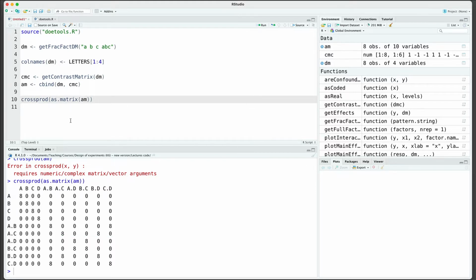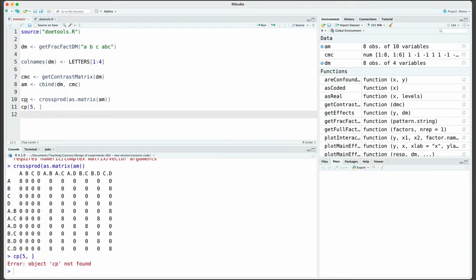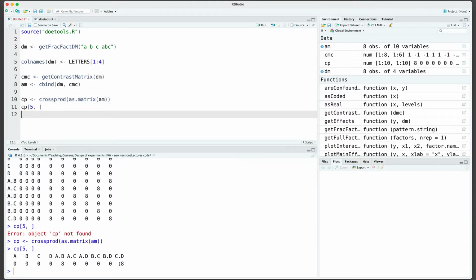Let me call it CP, meaning confounding patterns, okay? Now, how can we do that? Of course, we need to treat it row-wise. For example, let's take row number 5, which is AB. CP 5. Okay, so this is row number 5. I need to run it again. This is row number 5.